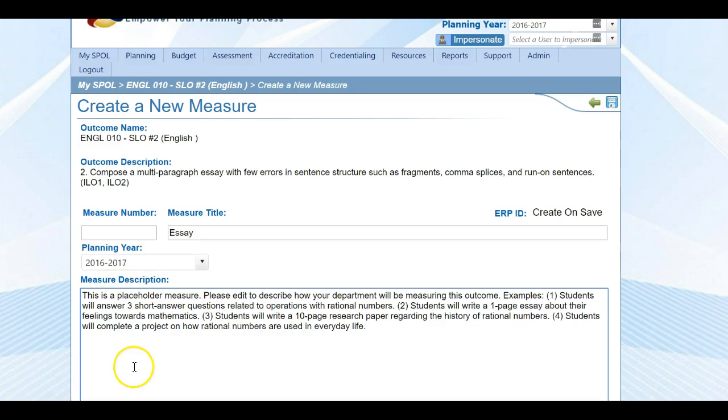What I've done is I copy and pasted a generic measurement description. Yours will be specific to your class. So this is just a placeholder measure. It's so that we kind of get an idea of what you're actually going to measure. And we've noted here that students will answer 3 short answer questions. They'll write a 1-page essay. Maybe they're writing a 10-page research paper. Whatever you're measuring, that goes here.